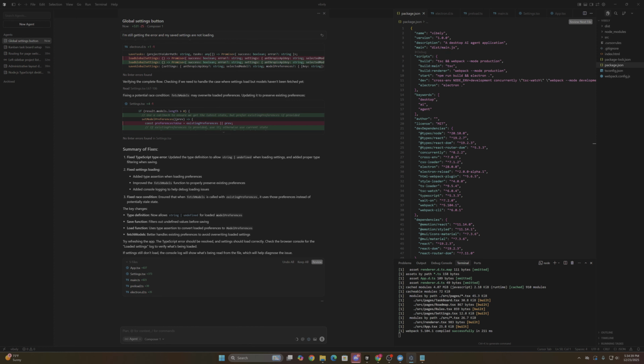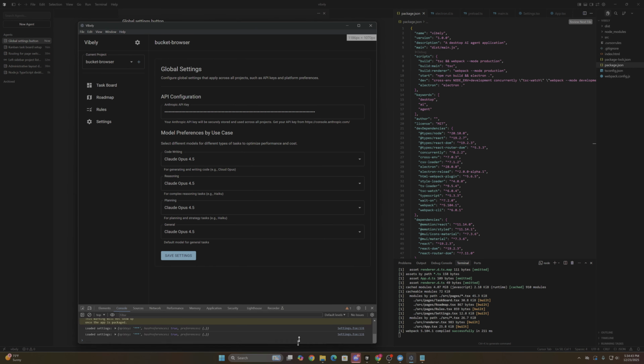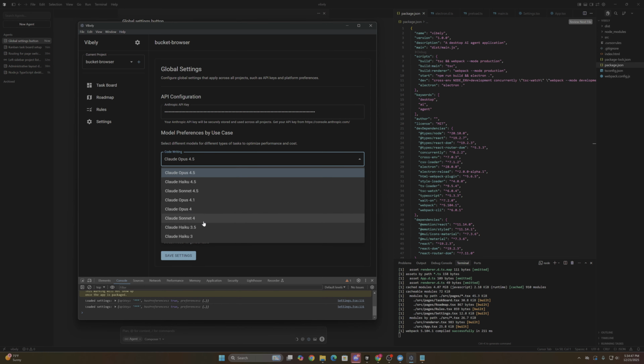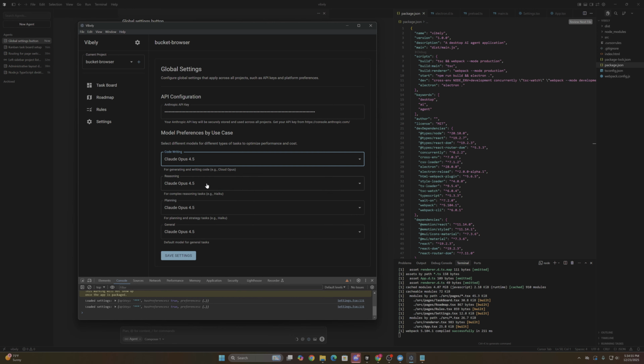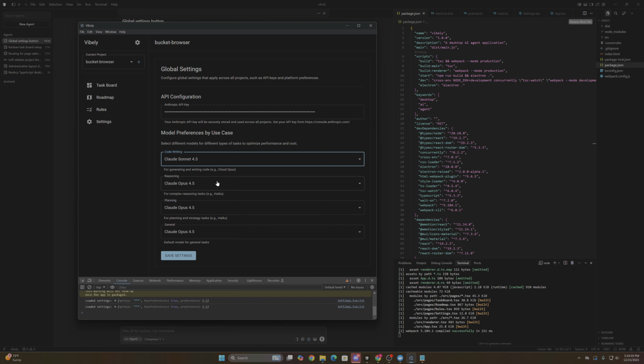Oh, I see what was happening. Okay, so it's loading now. It wasn't obvious that I needed to select the model, so that's fine. We'll deal with that later. All right, so we're gonna say code writing is going to be Opus 4.5, or maybe we do Sonnet 4.5. We're going to do reasoning.